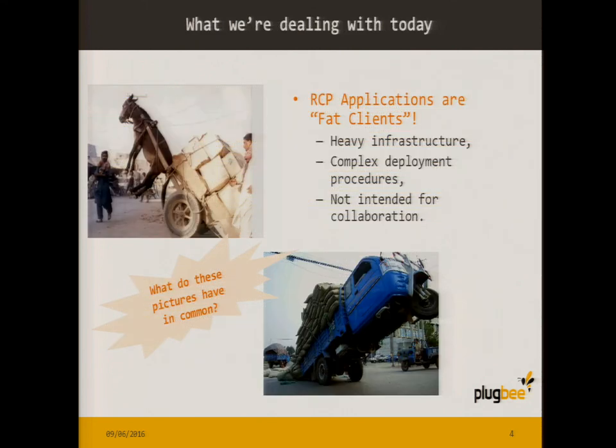What we are dealing with today is an old problem, the fact that rich client applications are by definition not intended for collaboration. You have to deploy your applications on a per-user basis. A lot of features, a lot of installations, so this is a common problem.